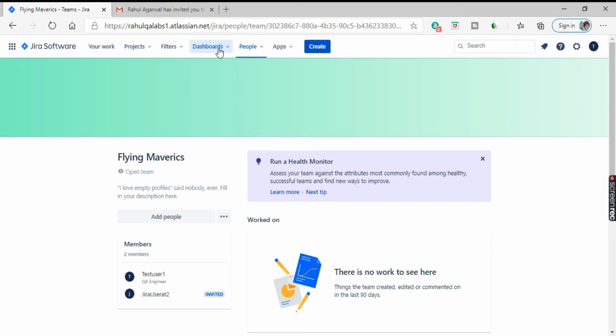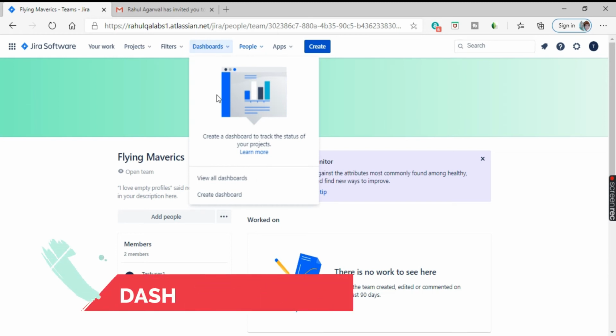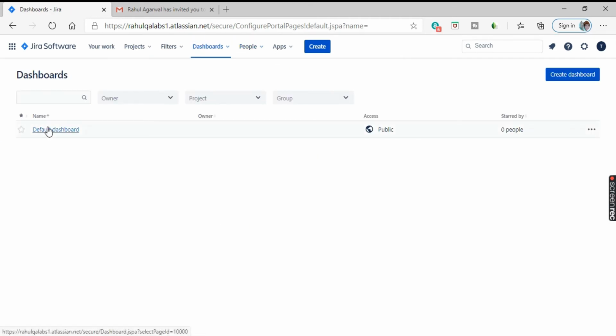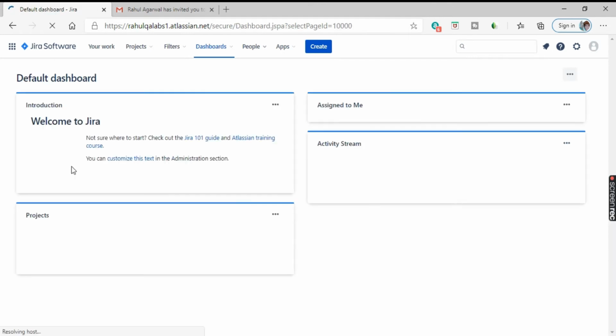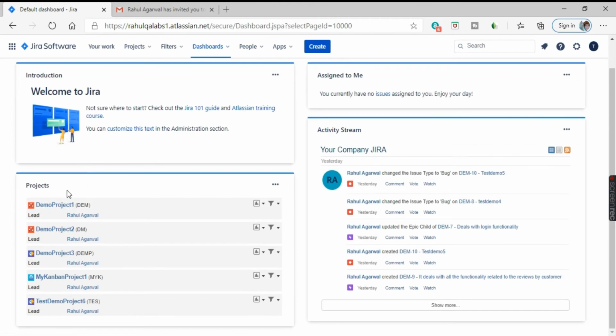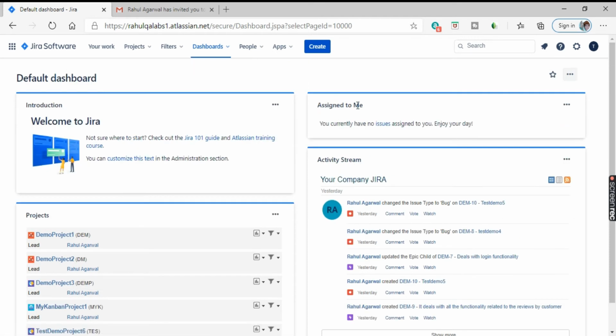Okay. Next one, coming to dashboard. Okay, so dashboard is nothing but it is used to track the status of your projects. Okay, so let's see if there are any dashboards present out here. Yeah, we have one default dashboard as well. So you can just click on default dashboard. Okay, so it will list you out all the information, like what are the projects here, what is the activity, like what are the issues, what have you done on those issues, activities, and are there any issues that are assigned to you. So you currently have no issues assigned, and so that is what a dashboard is.